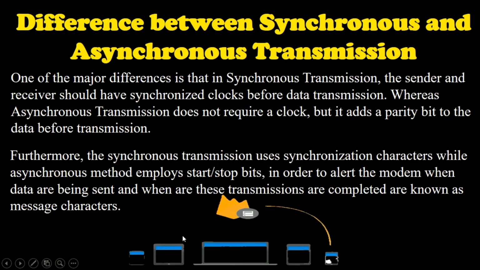We can see there are different gadgets and devices. They are continuously sending and receiving data. And we have discussed that there are two different methods, called synchronous and asynchronous, and we have discussed them step by step. I hope students that you have understood the different transmission methods of data. We have discussed them one by one. If you have any questions, you can ask.